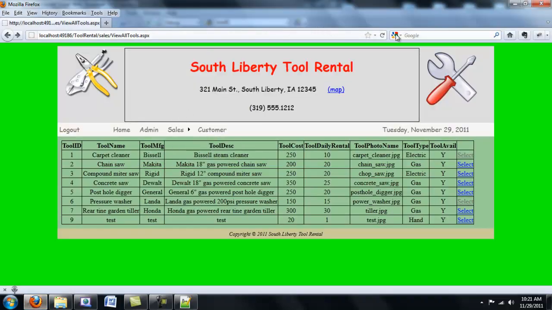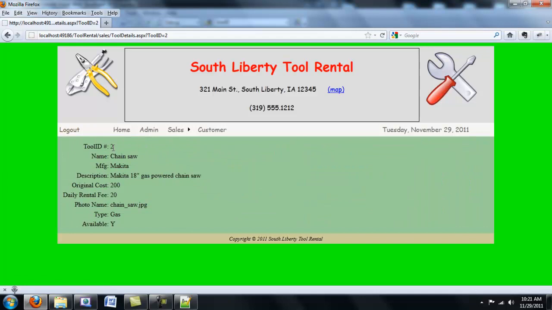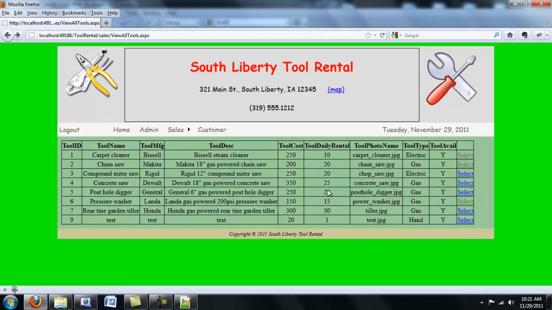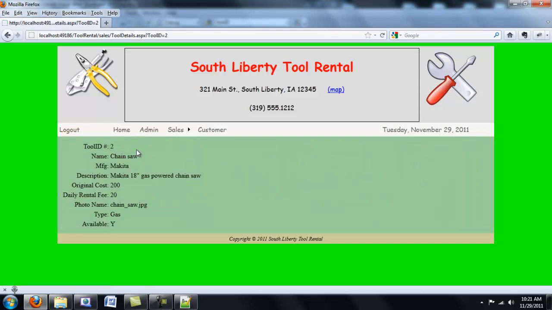We'll go to the browser. Okay, so I have my select. When I click this, it should pass the tool ID back to tool details, and the SQL data source on tool details will go grab all of the other information for that one particular ID, which it's doing. So when I click on the chainsaw, it's tool ID number 2. The SQL data source grabs everything I've told it to grab about tool ID number 2 and displays it here.